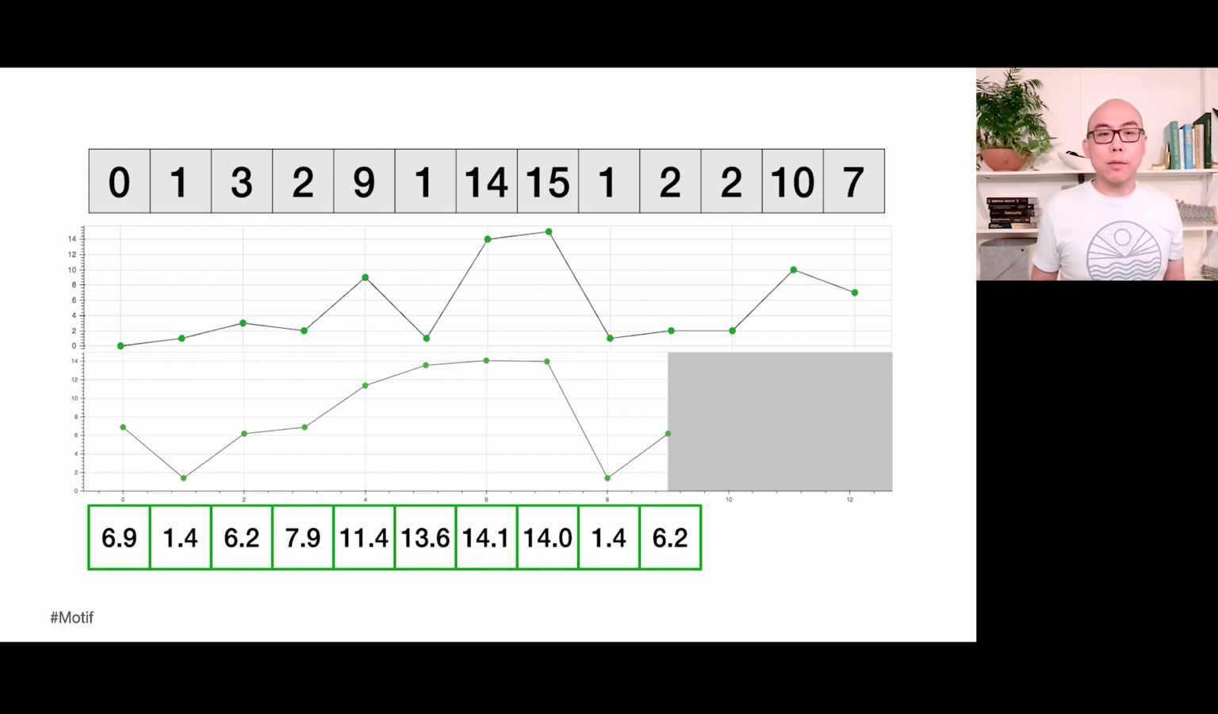But to interpret this, let's say for this particular green subsequence over here, what this is telling you is that its nearest neighbor is located at 6.9 units away. We don't know where it is along the time series, but its nearest neighbor is 6.9 units away. This particular subsequence has a nearest neighbor that's a little bit closer at 1.4 units away. And all the way at the very end, this subsequence, its nearest neighbor is at a distance of 6.2 away.